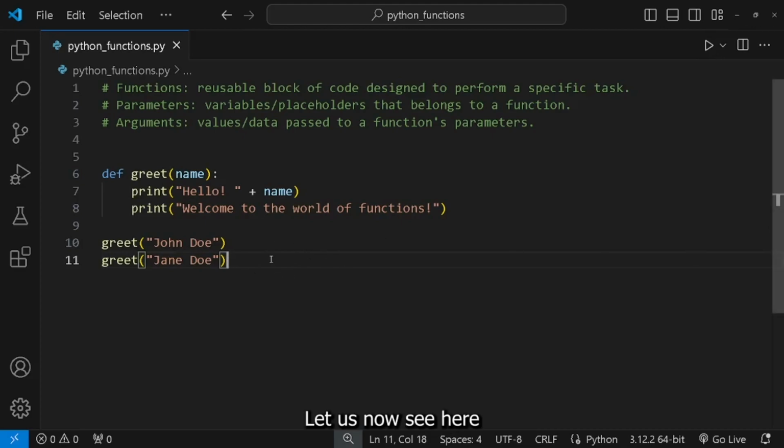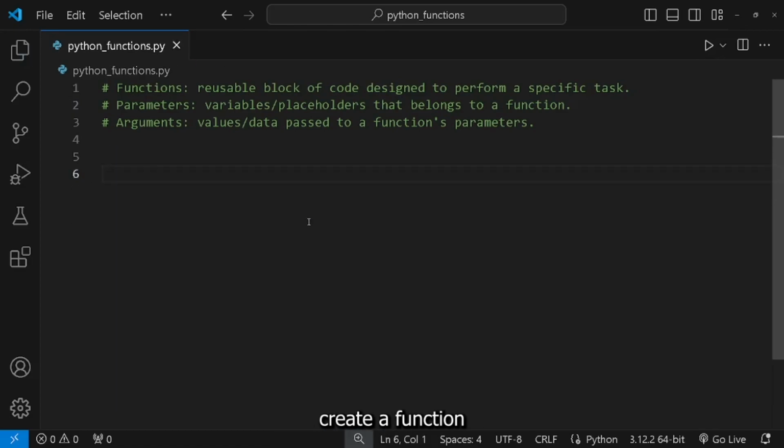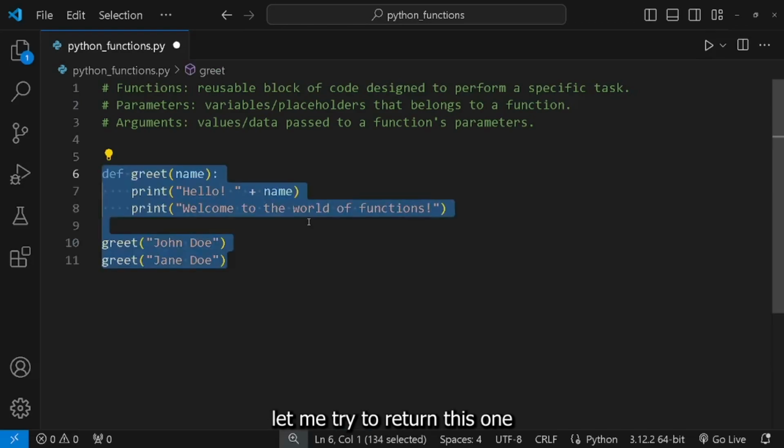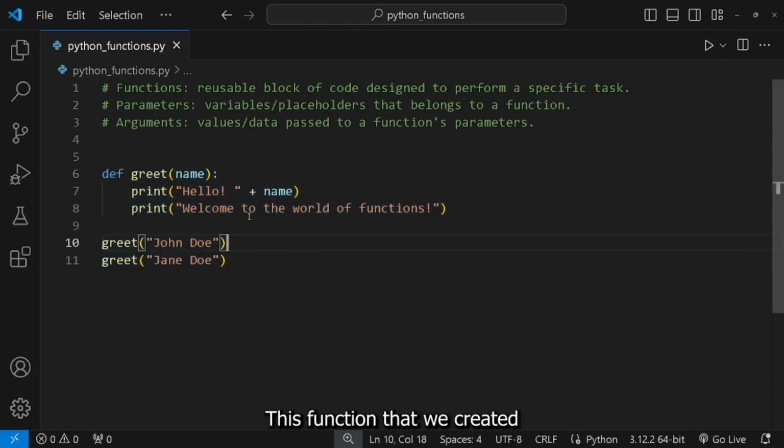Let us now see here. What if we want to create a function that would add two numbers together? So earlier, the function that we created, let me try to return this one right here. This function that we created is a function that performs a task. In this case, the task that it performs is it greets the user and also says, welcome to the world of functions. Also, we have what we call a function that calculates and returns a value.